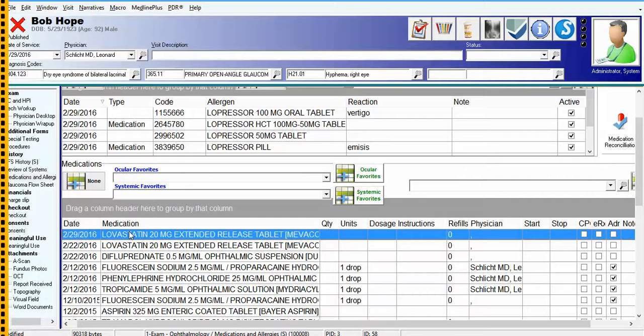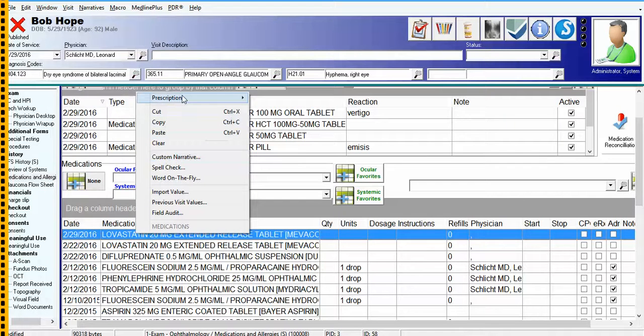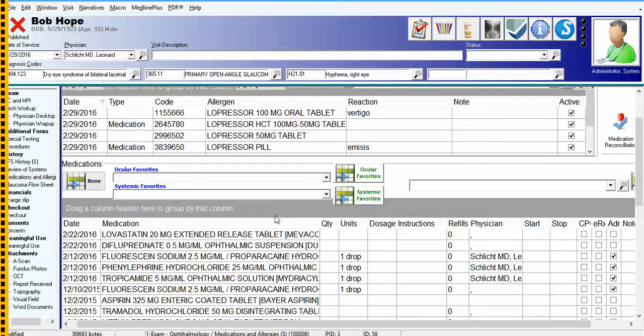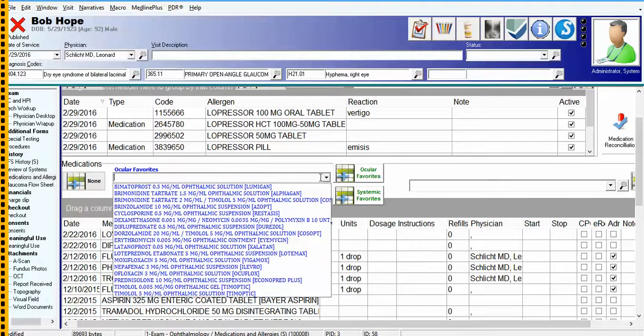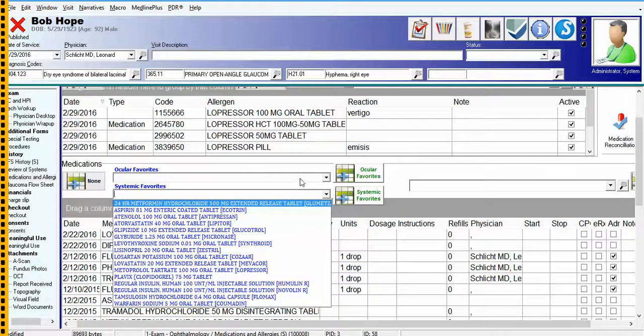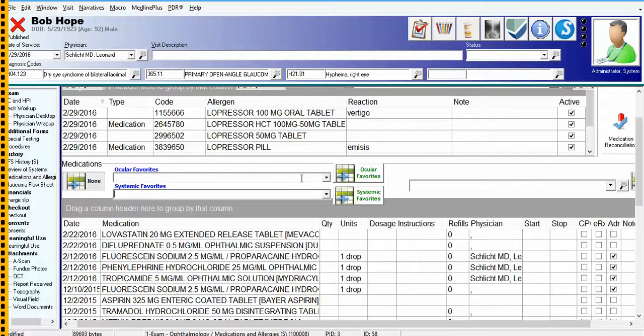Just like the allergies grid, if you get a duplicate and you don't want it, you can right click, choose prescriptions, choose delete, and then click yes, and it will delete that off of there. So again, you have ocular favorites and systemic favorites, which can be modified and added to just by indicating what you need on there on the revision request form.